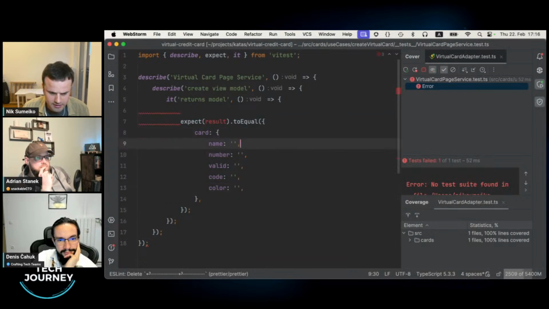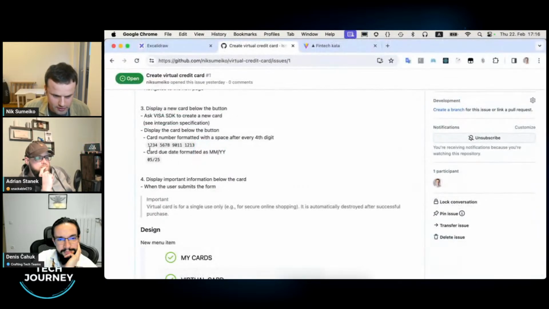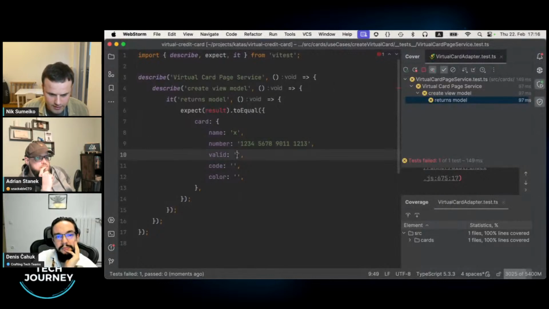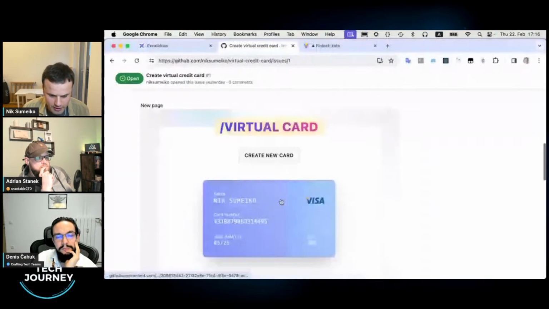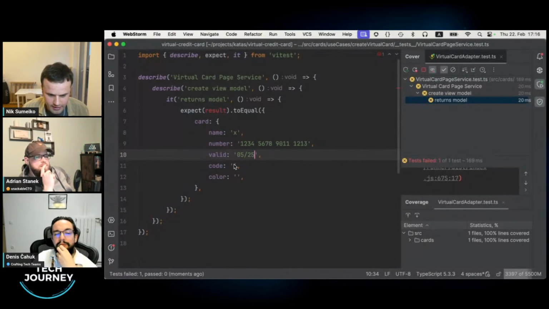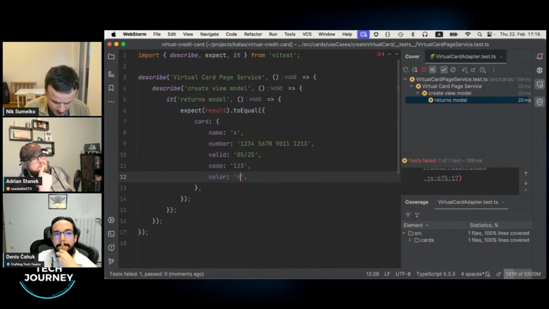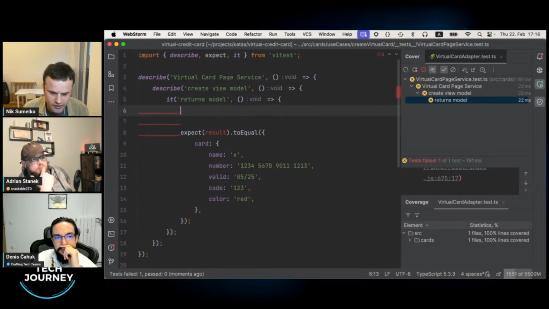And there will be some stuff. Let's say the name will be this. The number could be formatted, so let me copy it from the description. And valid also, let me copy this. That would be output. We are aiming to render this part. And the code will be the CVC, and the color will be, let's say, red. Makes sense. That's my expectation.